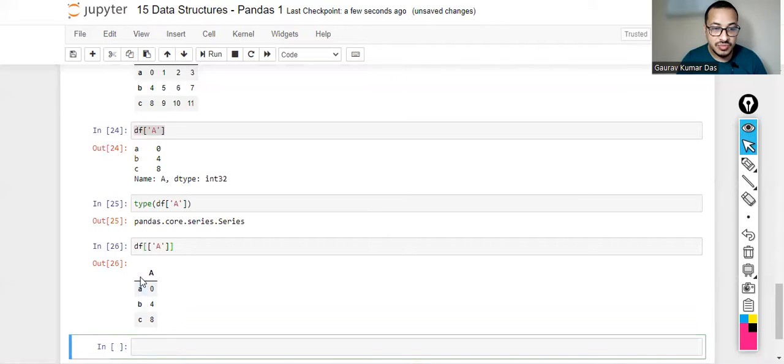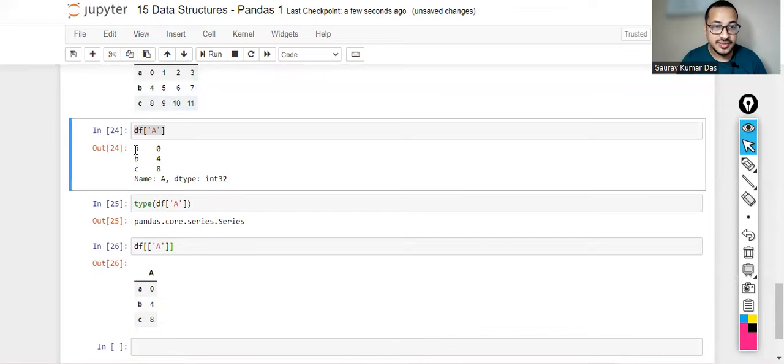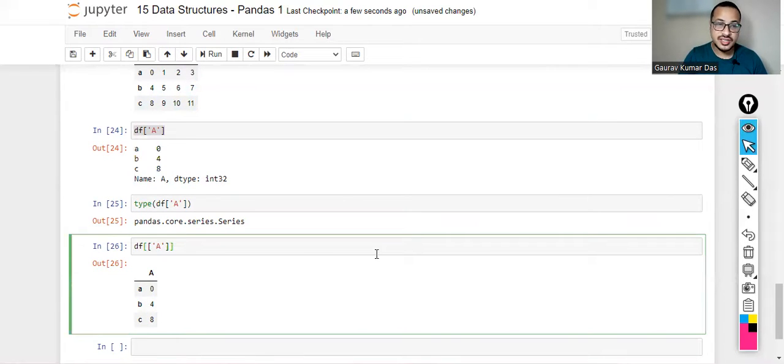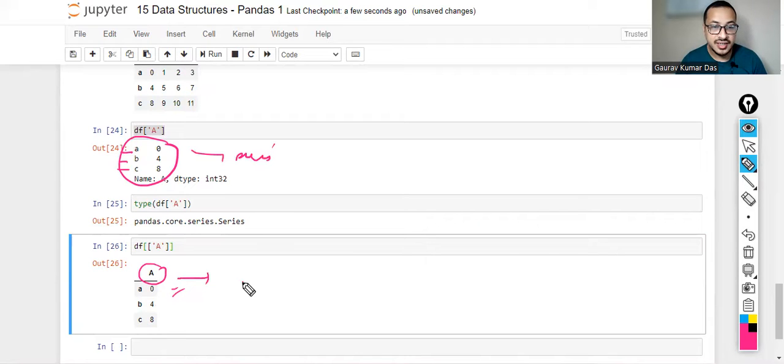So what's the difference between this and this? The difference here is that, if you look at this, it only shows the row index names. Here, we also have the column index name. So this is basically a series and this is a data frame. Plus we have the line here. So it is a data frame.